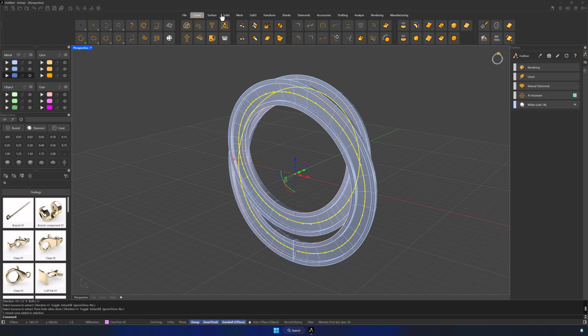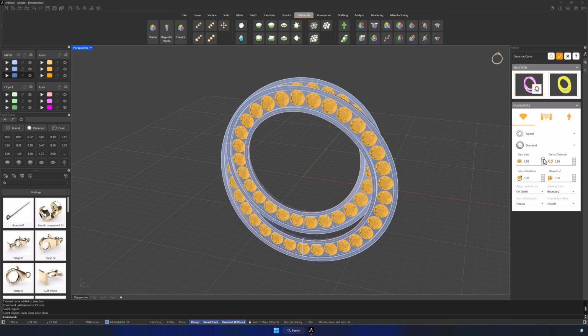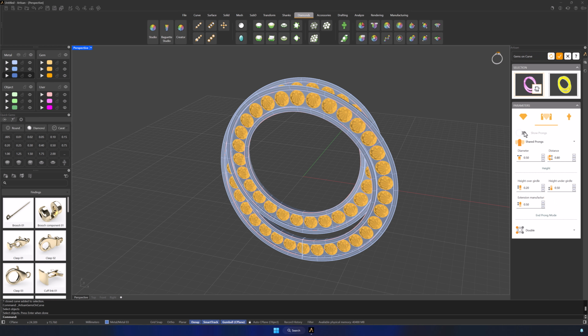Then we'll go to the Diamond tab and use the Gems on Curve command. We'll add the curve to the Curve selector in the command panel, then select the channel surface as the reference surface for gemstone orientation. We'll change the gemstone size to 1.8. Then, in the Prongs tab, we'll activate them and adjust the diameter to 0.6 millimeters and the spacing to 1.